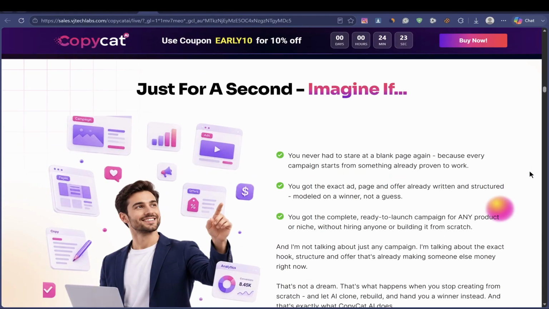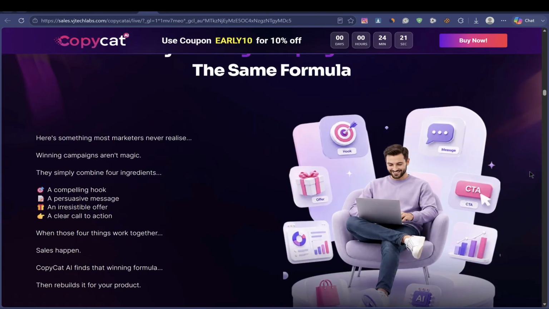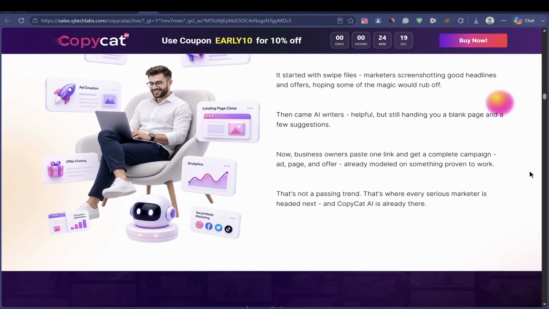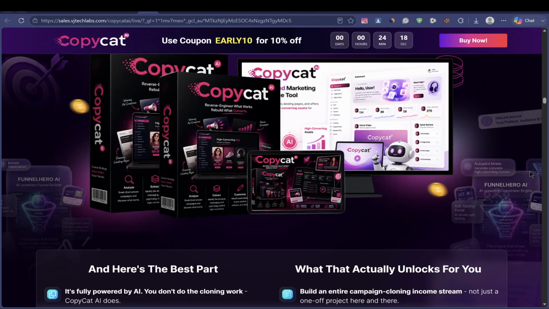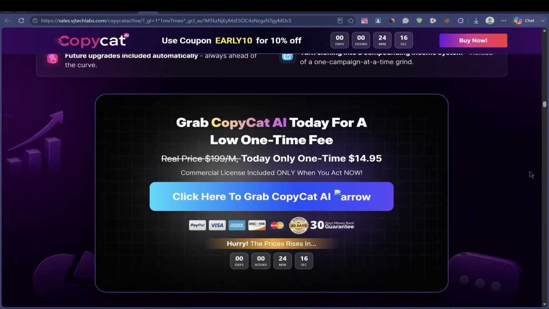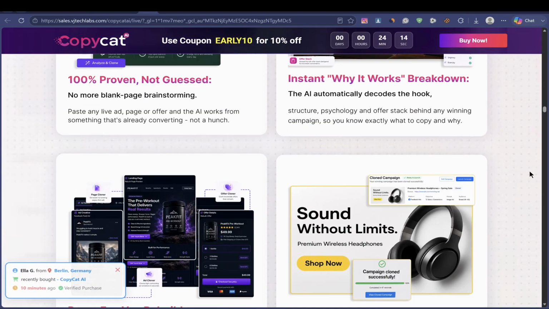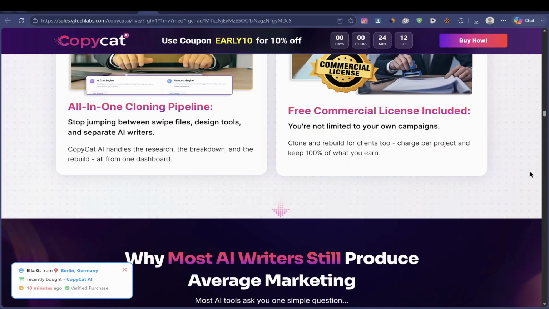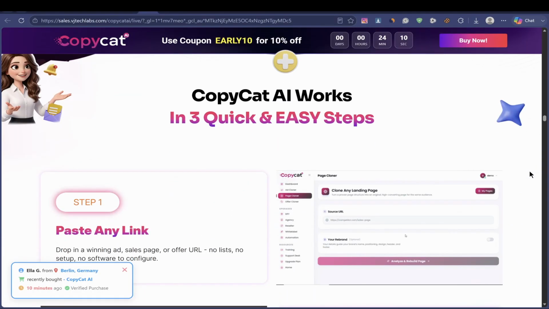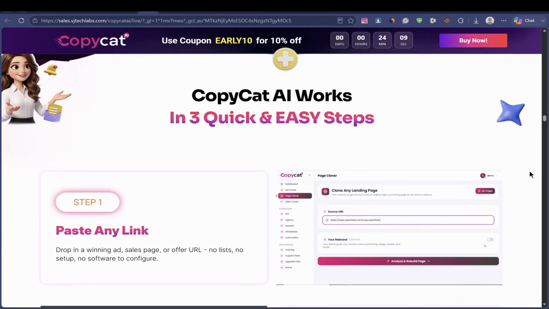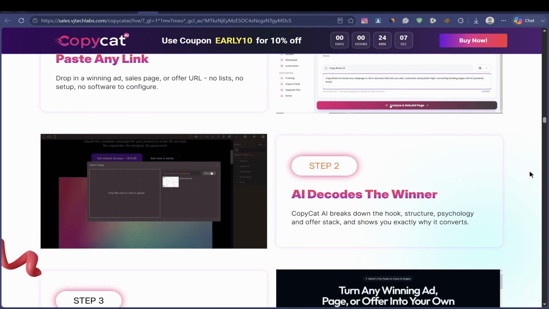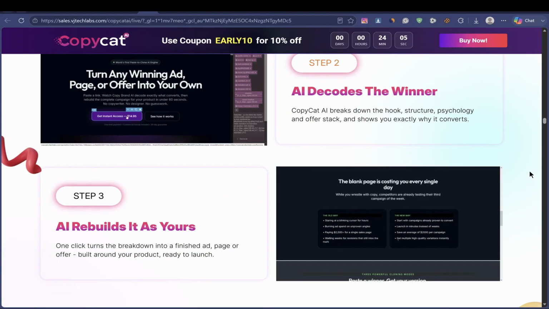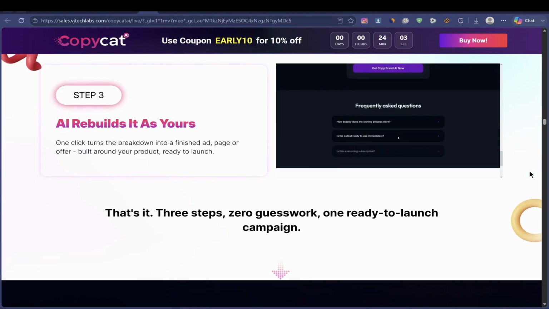So, what exactly is CopyCat AI? It's a cloud-based software that reverse engineers winning marketing campaigns. It's built for affiliate marketers, agency owners, and beginners who do not have a huge ad budget or copywriting experience. Usually, when you launch a product, you have to guess what hook to use, what headline to write, and how to price your offer. CopyCat AI solves that problem entirely.